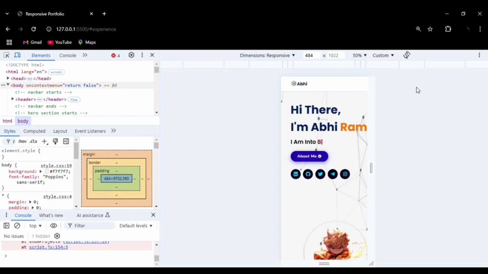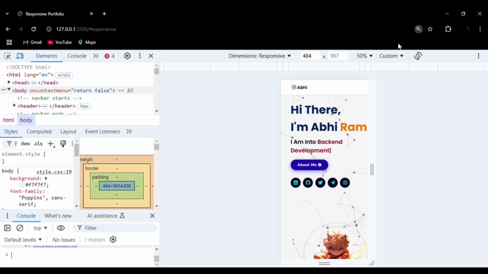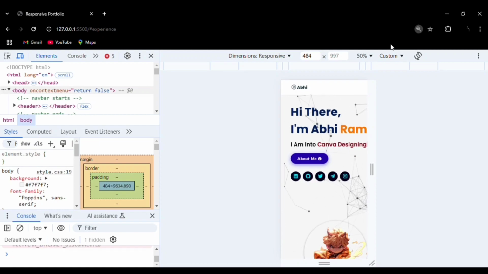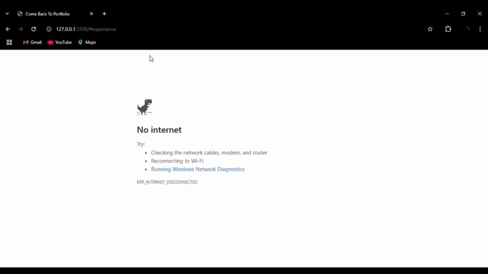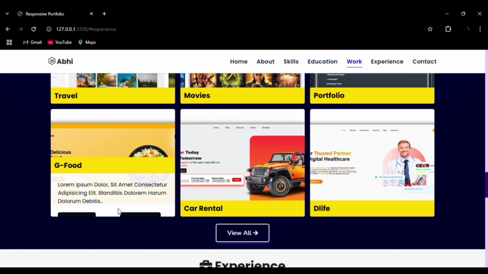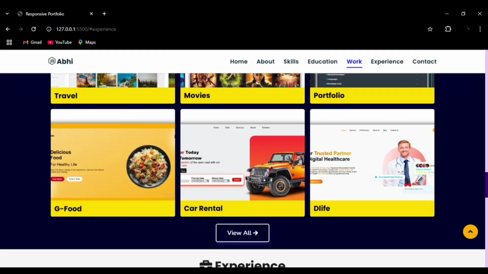Let me show you in a second. The website is entirely responsive, and just give me a second. I will show you the mobile as well as the tab versions of the website.